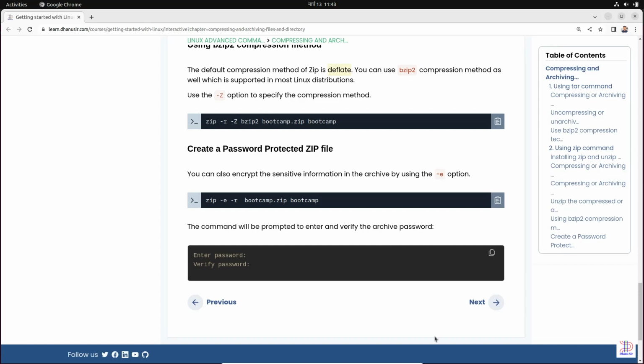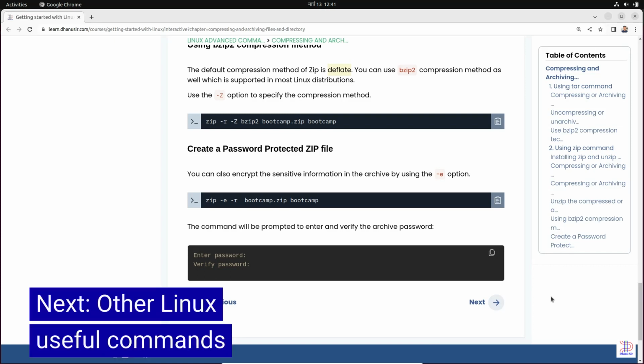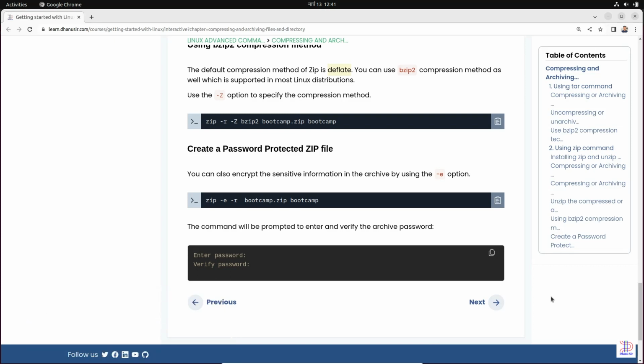That's all in this chapter. I hope you like these compression tools. In the next chapter, we are going to see other useful Linux commands. See you in the next chapter.